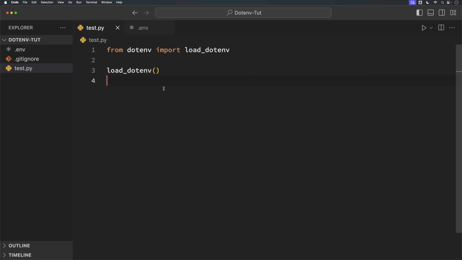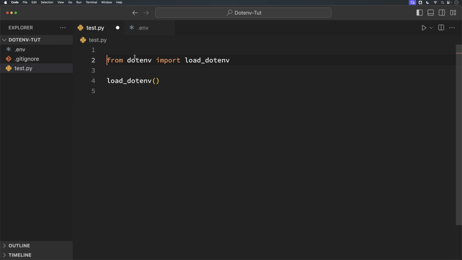Now, the most common way to access these is by using the OS module. So let me go ahead and import that. Here at the top of the file, I'll do an import of os. And now let's see if we can access that API key environment variable. So I'll create a new variable here and just say os.getenv, and we will load that in. We called that API key, I believe.